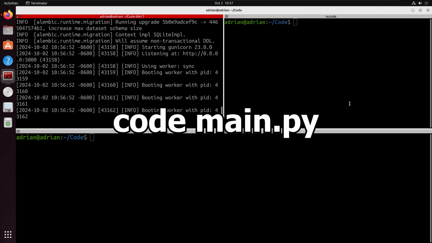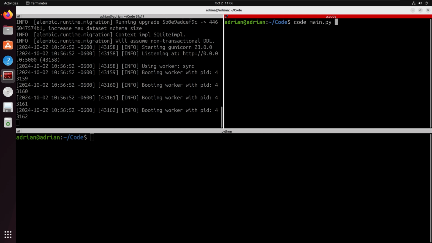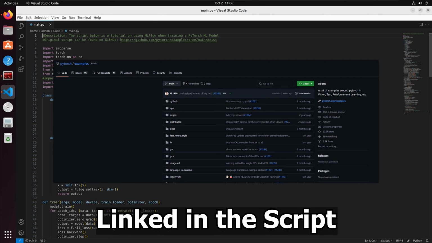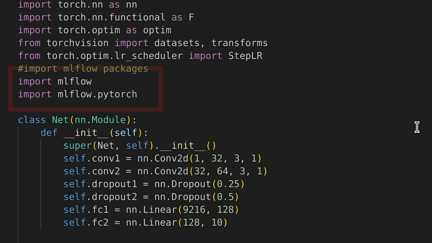Using the Visual Studio Code editor, I am going to open the main.py Python script. The script is originally sourced from the PyTorch repository on GitHub. The code is implementing and training a convolutional neural network to classify images from the MNIST dataset. The dataset consists of handwritten images from 0 to 9 and their corresponding labels. There are a few edits I made to implement the MLFlow tracking within the script. At the top of the script, MLFlow and MLFlow PyTorch are imported.